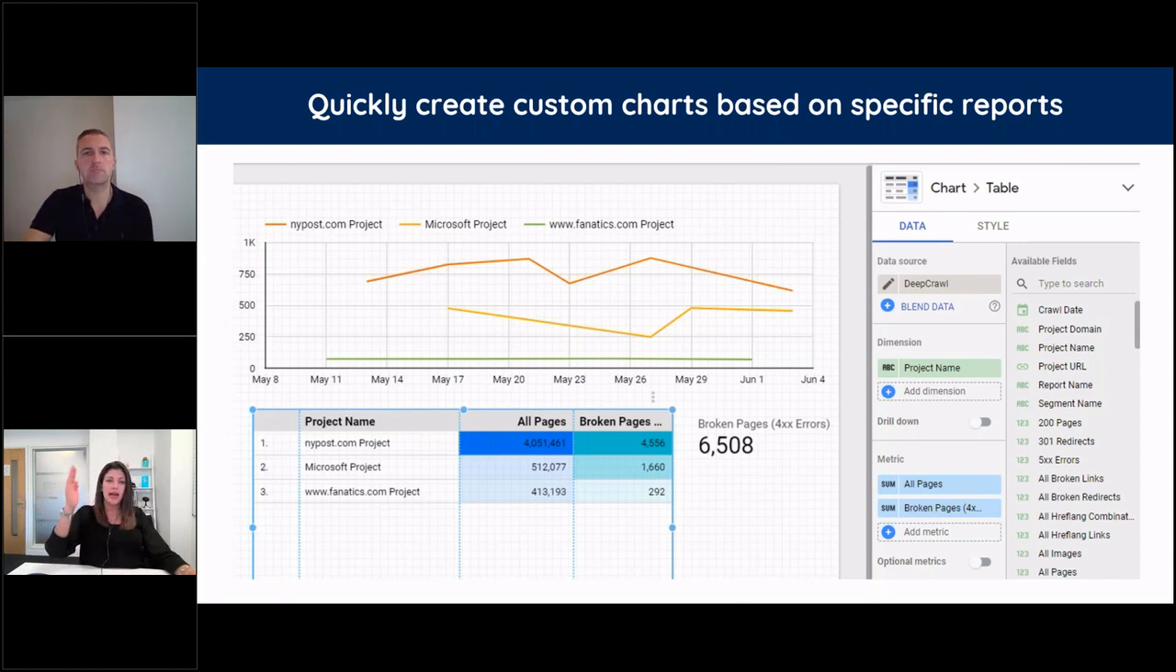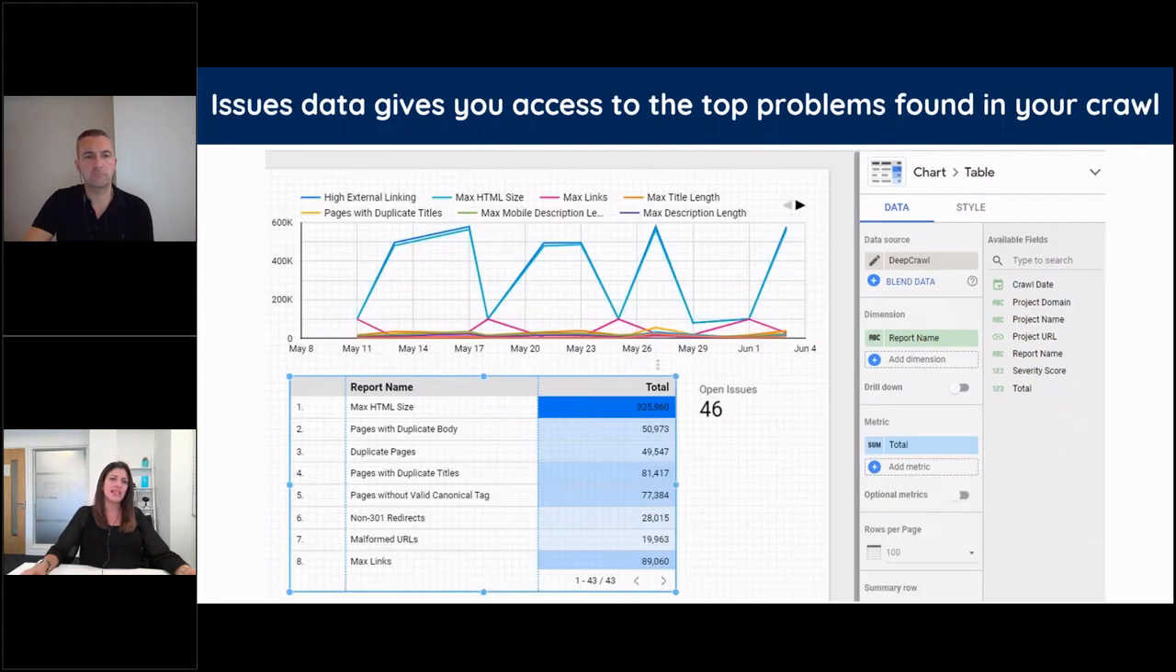So in here, we've got project name, how many pages a website has got listed, and then how many broken pages there are. So you can see as an overarching view how all of the websites that I'm looking after are performing. The issues data element, once you've actually clicked through into here, you can also create another one. So you can look at report name and you can look at total, and the report name will list out all of the different errors that you've got within a particular website and how many errors there are. And again, if you don't want to necessarily share your Deep Crawl reporting access to a client or to your manager, you can pull the data into Data Studio, and then you can share it that way.